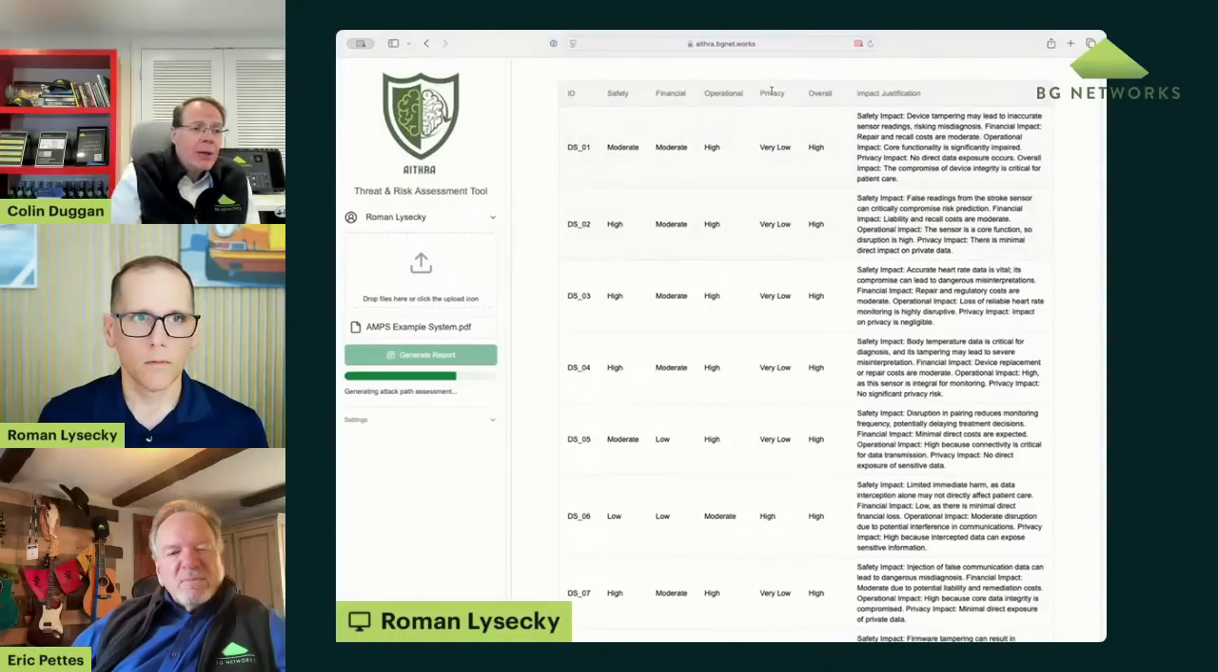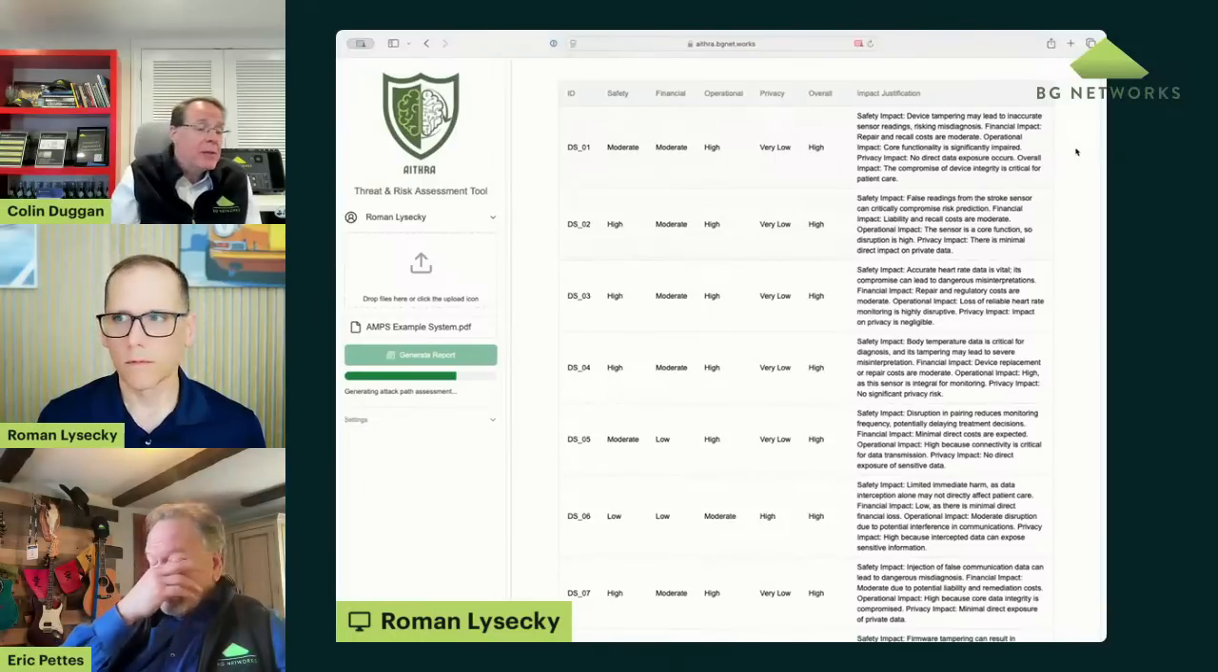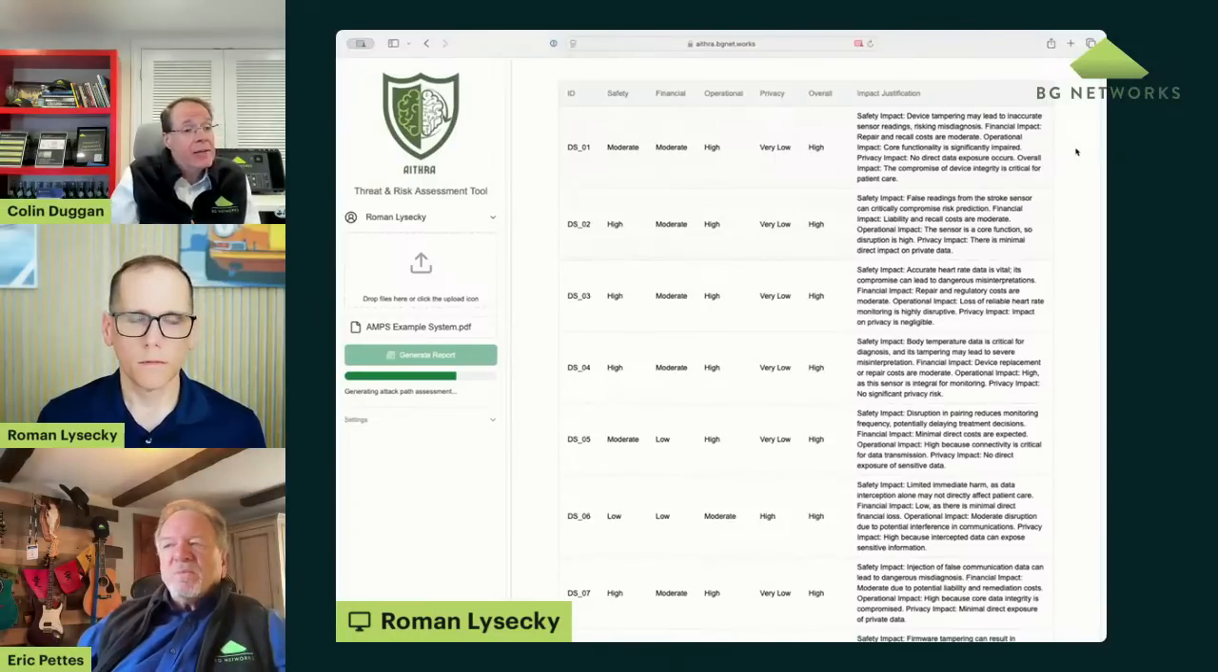FDA doesn't require controls in 510Ks for data privacy. They're focused on safety and operational availability of devices. Are they available to treat the patient? We look at that as a safety related issue. So safety and operational together impact overall safety.